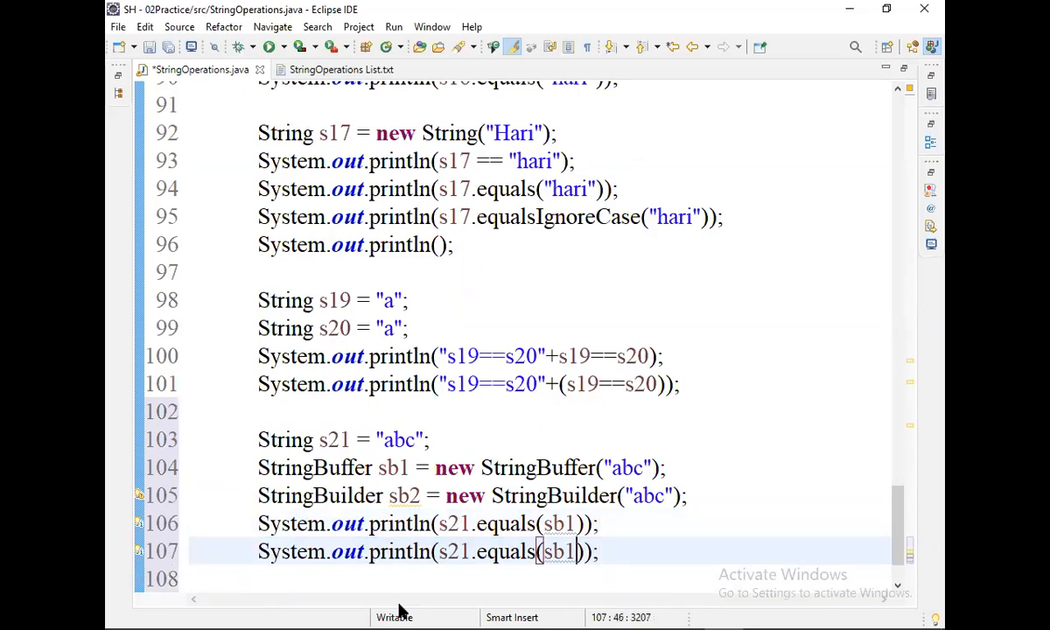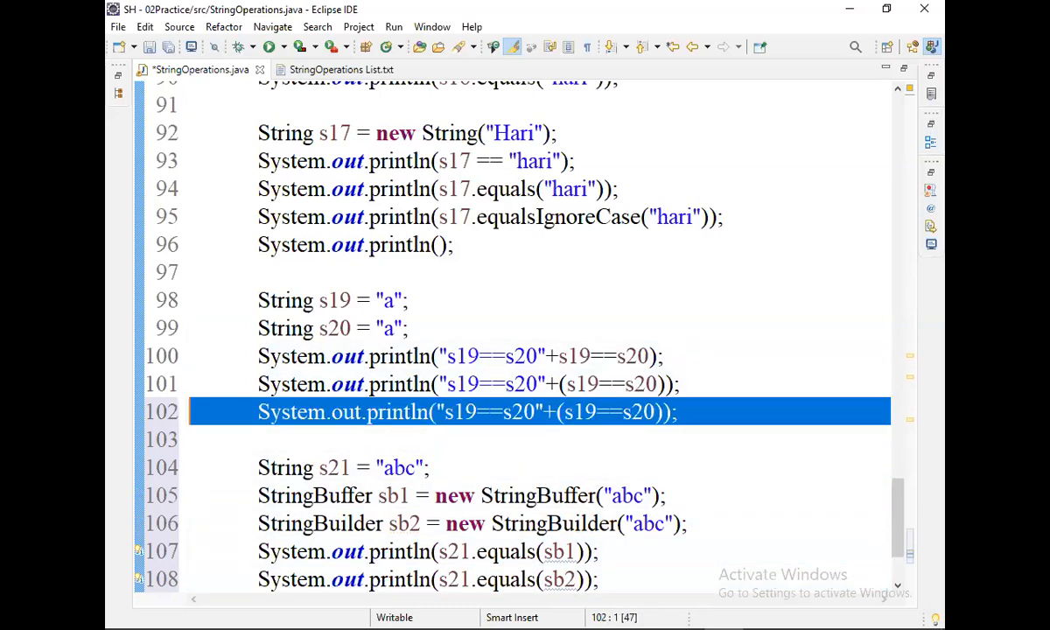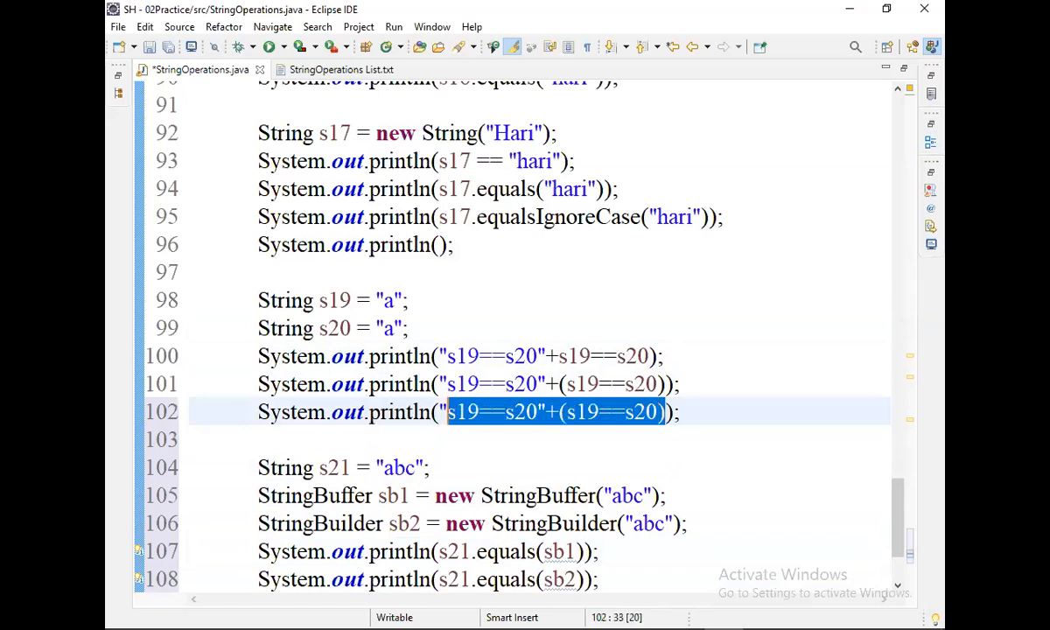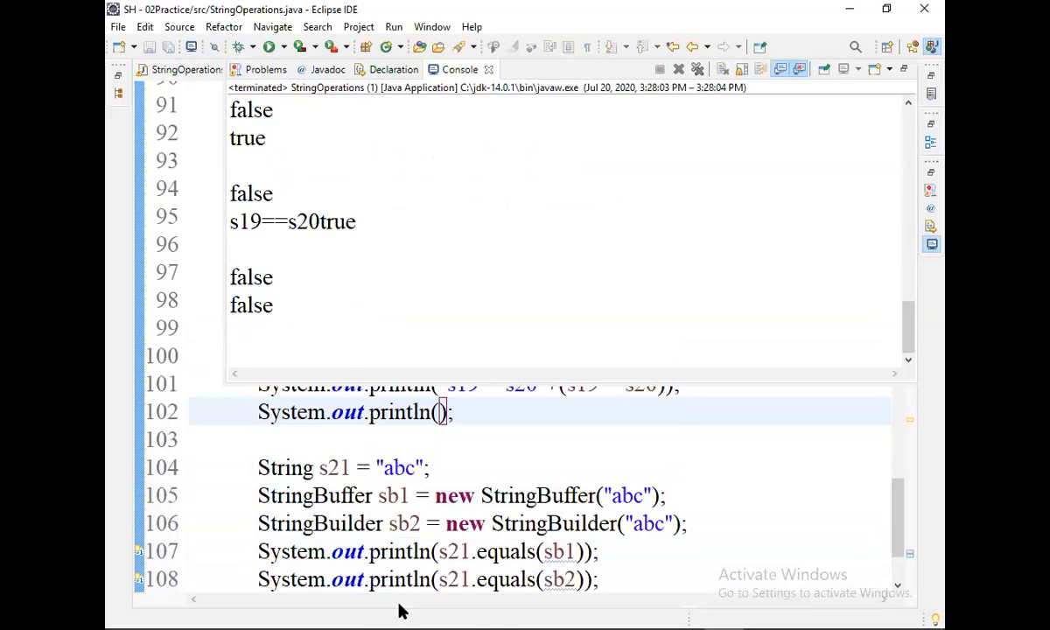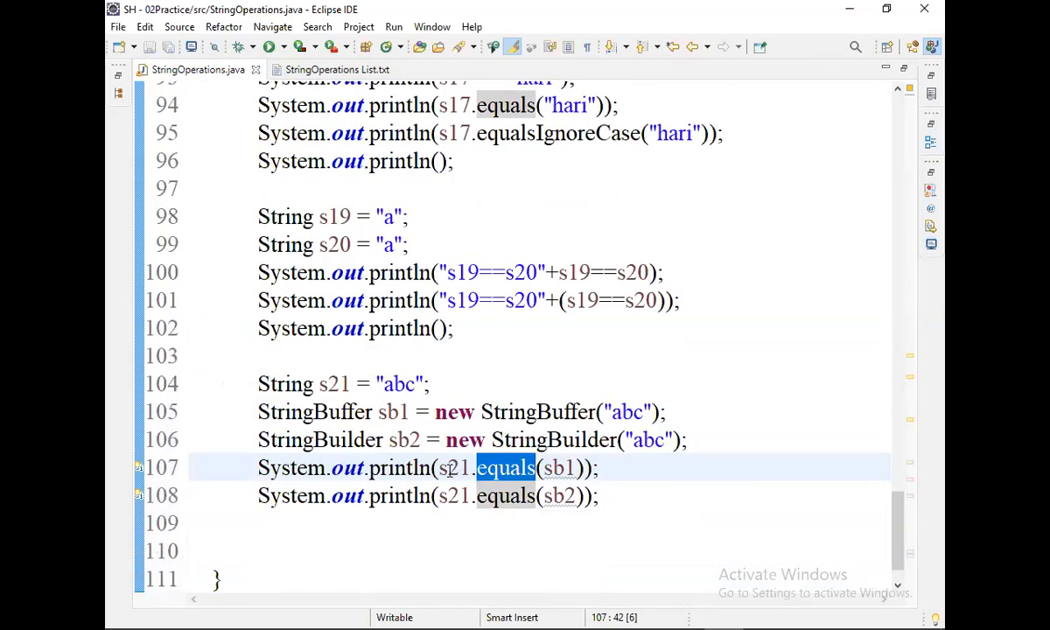I'm comparing a String object with a StringBuilder object. Will you get true or false or error? There is no error. Already we discussed. There is no error. We will get false. If you compare incompatible type objects, the equals method returns false. The equals method is meant for comparing two objects of the same type.